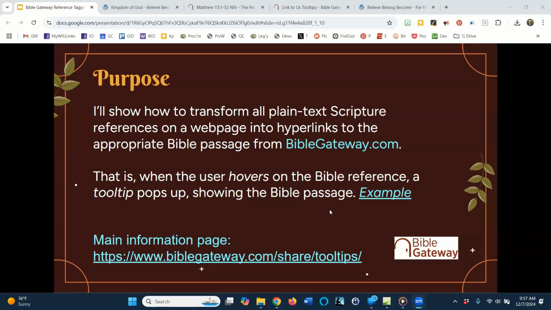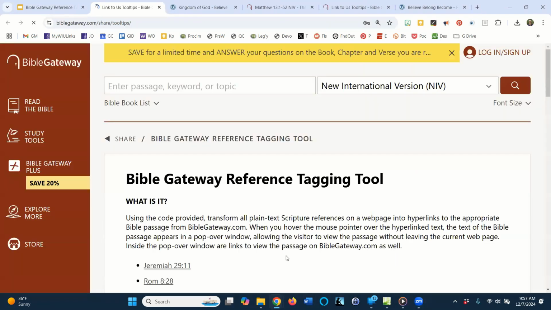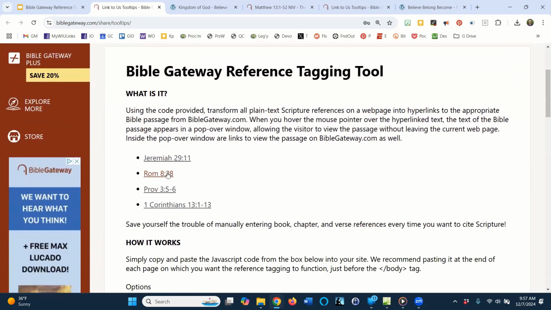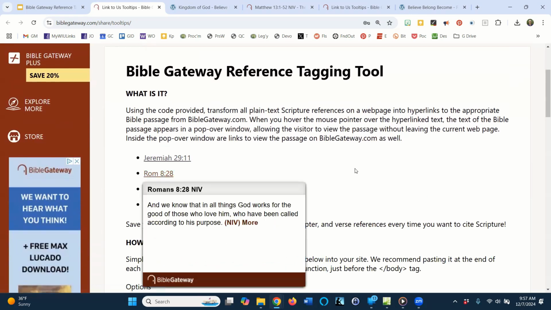This is not a difficult process, but I did find it to be a little bit tricky. And the first time I tried to make this video, I ran into a snag. So hopefully it's going to work better this time. I will tell you what the snag is. All the information you need is here at the Bible Gateway page called Bible Gateway Reference Tagging Tool. And of course, they have some examples here.